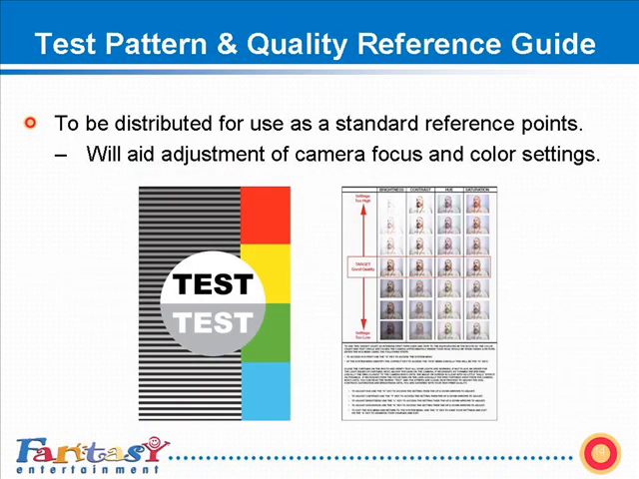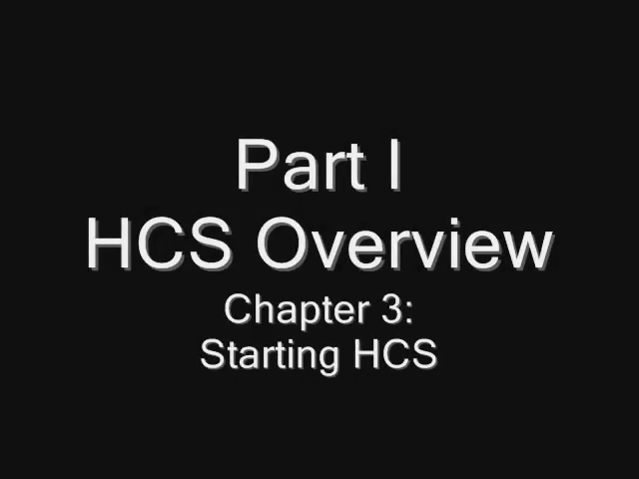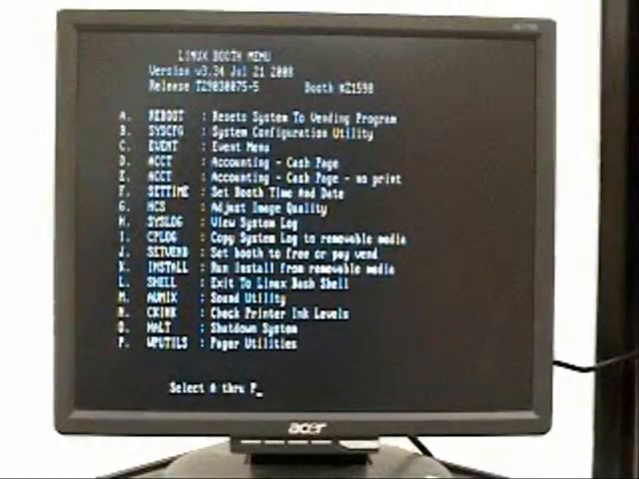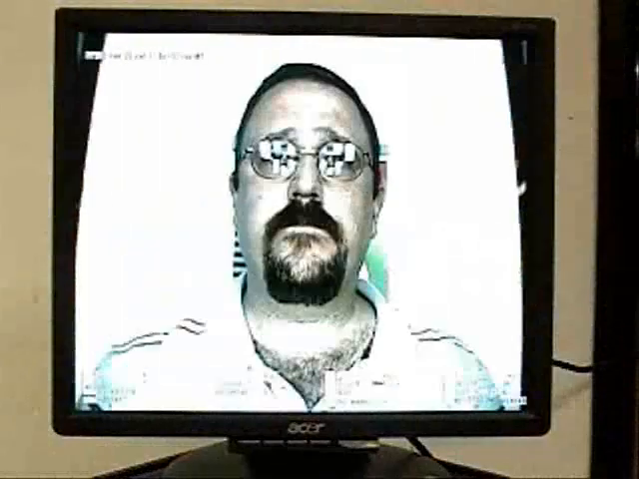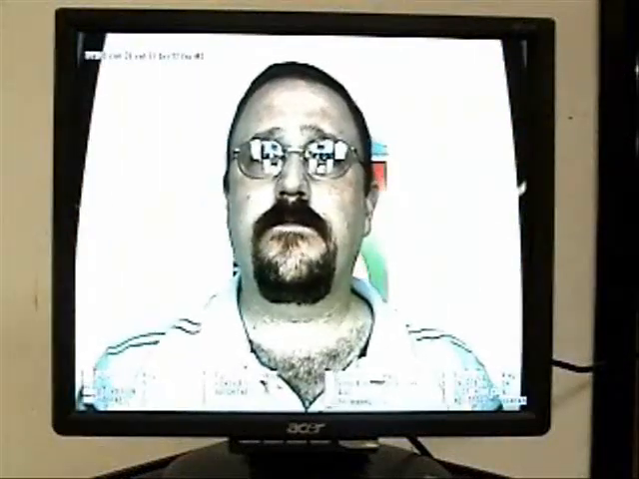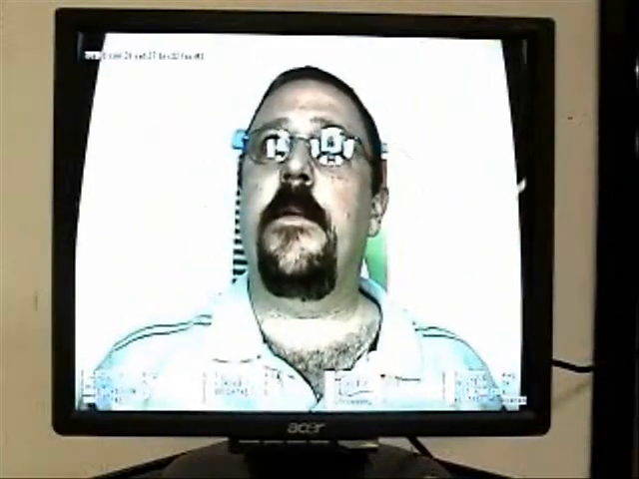A test pattern should be used as a standard reference point. This will aid the adjustment of camera focus and color settings. While in rotation, press Q on the keyboard to access the photo booth menu, and G from the menu to access the HCS application. While in the HCS application, the borders of the booth frame will be visible.